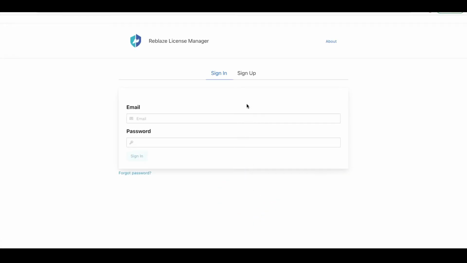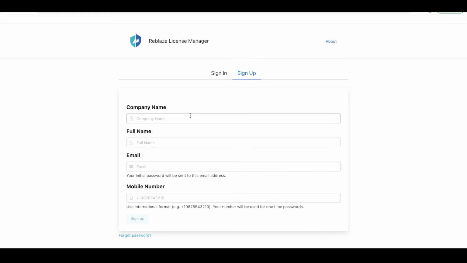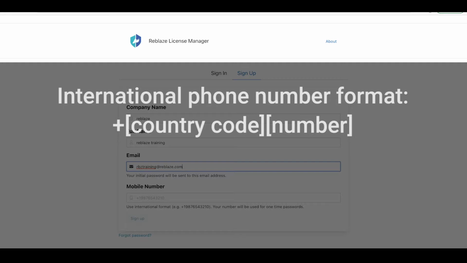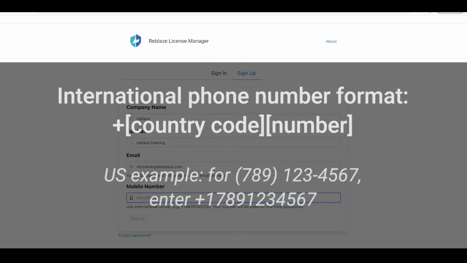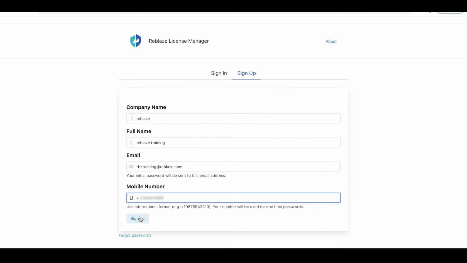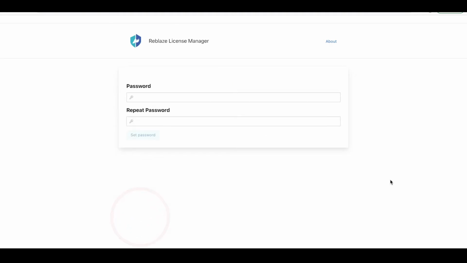This will open a new tab showing the Reblaze License Manager. Select Sign Up and enter the information requested. Please ensure that your email and phone number are both valid, as they will be necessary later in the process. Also, your phone number needs to be entered in an international format, with the plus sign, the country code, and the number. So for example, if you're in the US, then your number should be +1 followed by the area code and number. Please use a number that can receive text messages because you'll be receiving a one-time password at this number. When you are finished, select Sign Up.